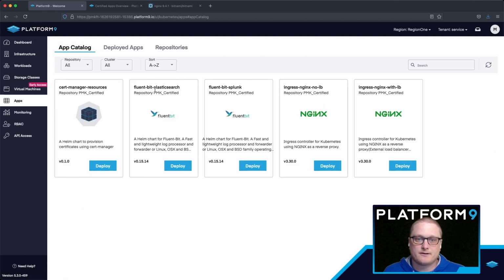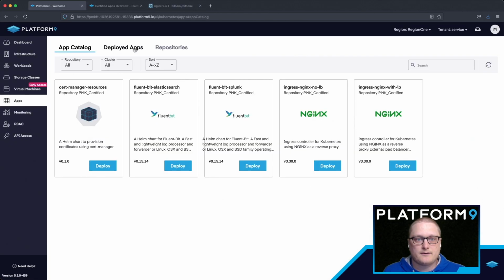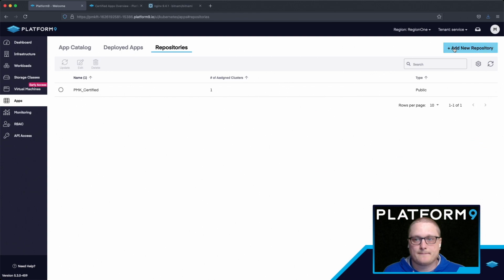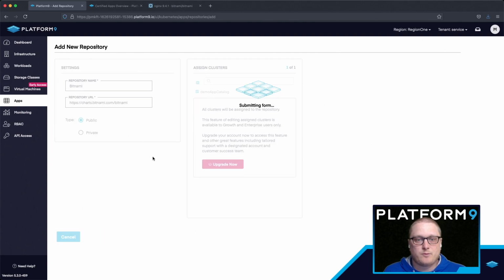So Cert Manager, Fluent Bit, Nginx ingress with and without load balancers. But what we're going to do is go ahead and install the Bitnami one so that we can deploy Nginx, just to show a basic demo. All right, so let's add another repository. And we'll call it Bitnami. Put in the URL. And we're just going to deploy a basic Nginx setup, and then I'll show you where you can find it in the UI, and I'll show how you can interact with Helm.